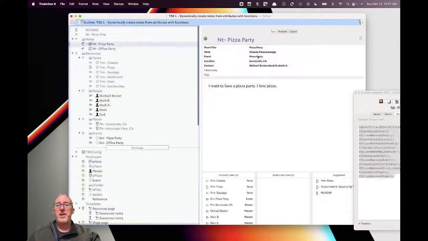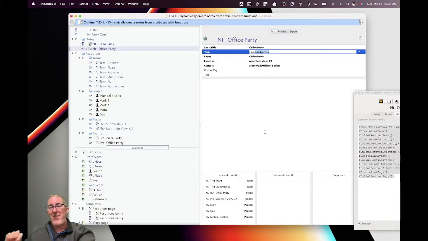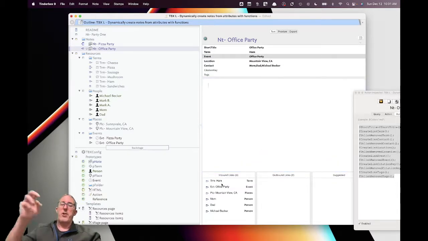So let's go ahead and demonstrate that again. You see here, and let's make this one a little easier, that it's got ham and sandwiches linked. Now if I remove sandwiches, Tinderbox is constantly in the background processing this element. It's saying, okay, on this note, ham and sandwiches are linked. And the second I remove sandwiches, Tinderbox says, oh, wait a minute, sandwiches is gone, so I'm now going to remove the sandwiches link. And that's how that works.